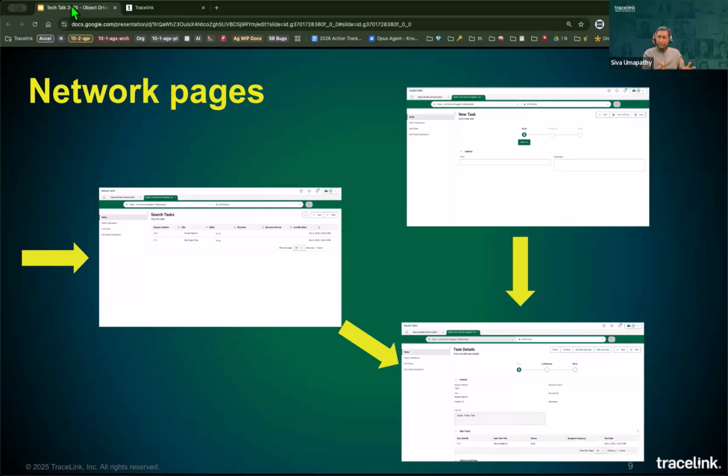So let me do a recap. We looked at the business object and used a business object to build a page, and that's by drag and drop. So what we'll do now is see how these individual pages look at the beginning and how I can design them. So let's change our hats.